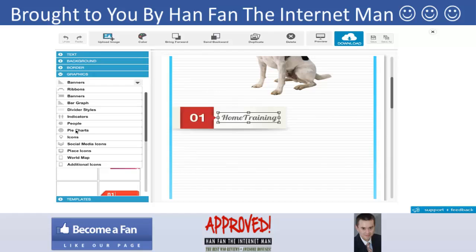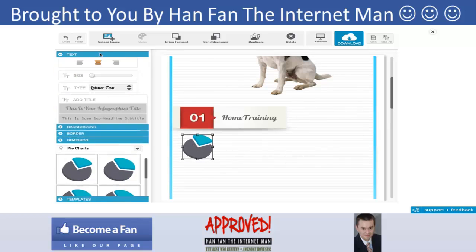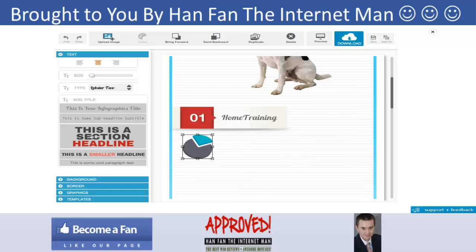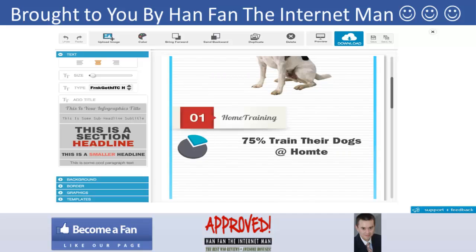So I started by adding a banner, which is number 1, the first data point on home training. And as you can see, everything is drag and drop, and I'm going to use one of the built-in pie charts, which are built in inside the software. So it's really point, click, and drag and drop, to implement those. And I'm gonna add my data next to the pie chart, and according to my quick research, I saw that 75% of dog owners train their dogs at home, right? So like most people at some point try to train their dogs, and I think that's relevant.